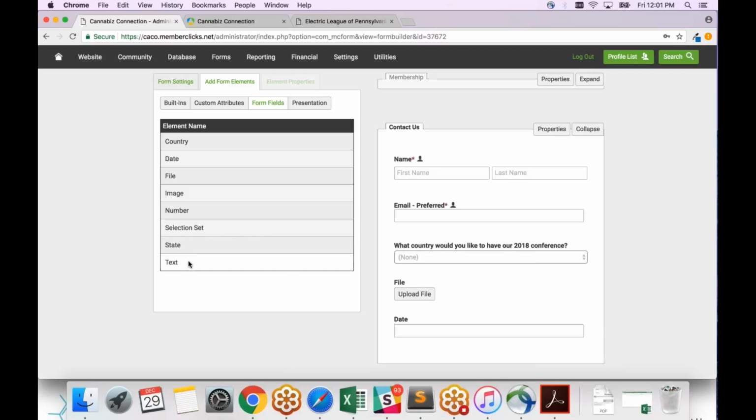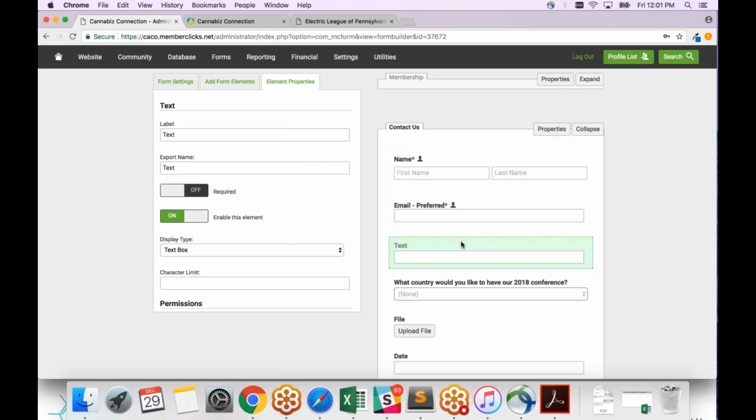A text box allows them to put in just whatever text you would want to, any question that you would need to ask them. So for our contact us form, this is applicable because what we would say is, comments. Please list questions, comments, questions below. And we would make that required.